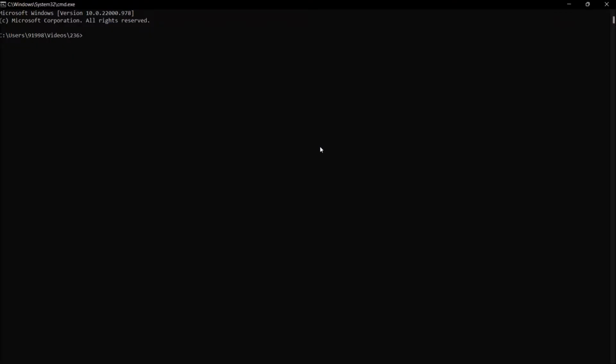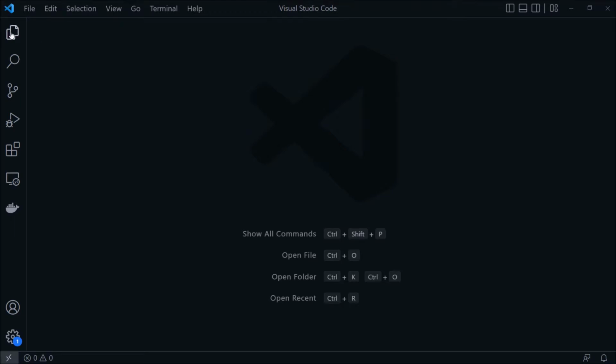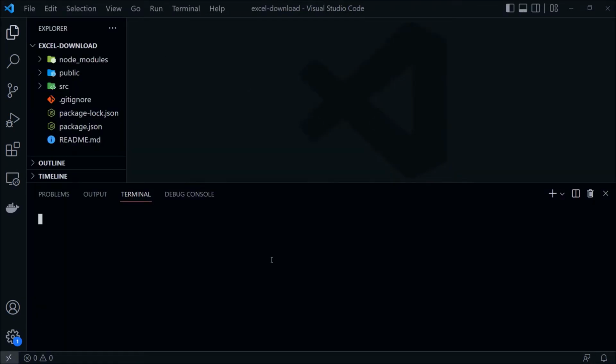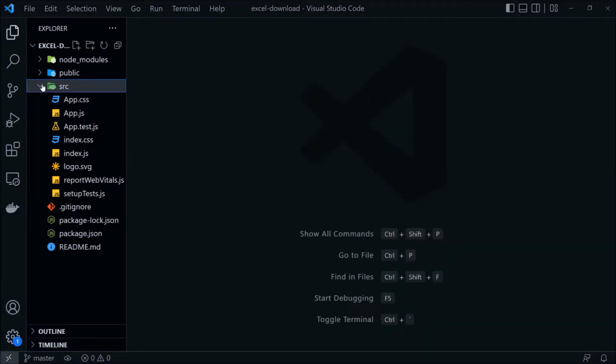Here is the command prompt. Let me create the React project using the npx create-react-app command. Project created successfully. Let me open this in Visual Studio. So here is the project. Let me run this. Server started. Let's open the app.js file.